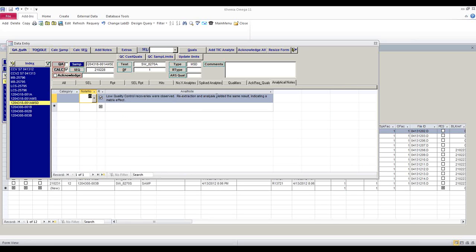Low quality control recoveries observed, re-extraction yields the same result, meaning there's a matrix effect. I can also manually enter comments. So whatever is appropriate for those can be done.